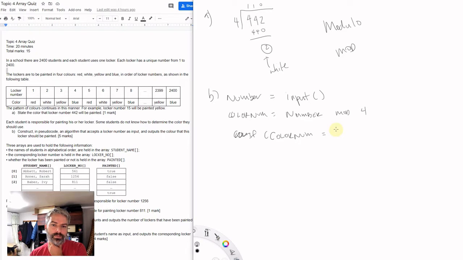what's it going to be? I want to make sure we get this right, because normally when we mod and get a value of 0, that should be the first item in the list, but this is going to be 1. So I think if color is equal to 1, then we can output red. And I can test this.